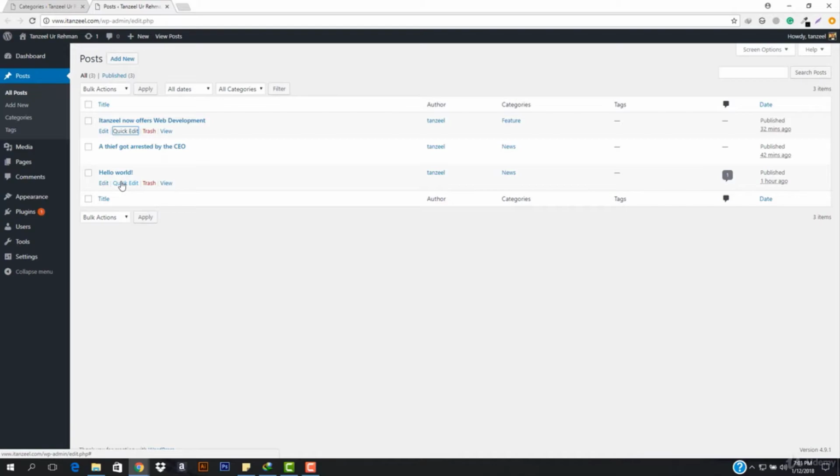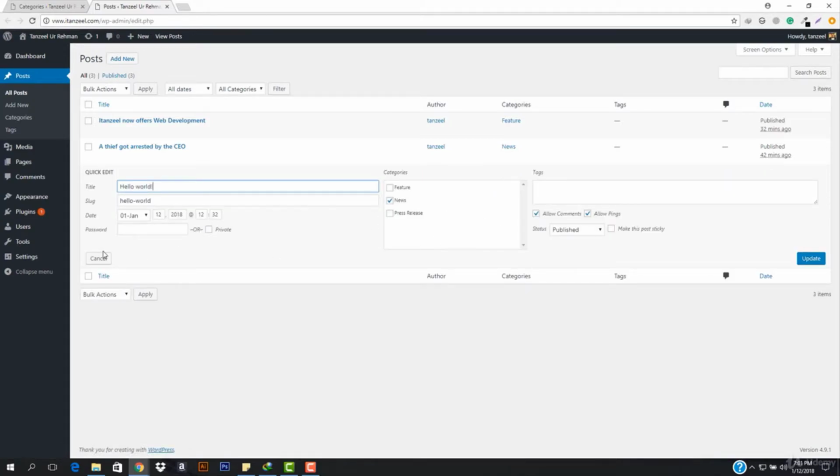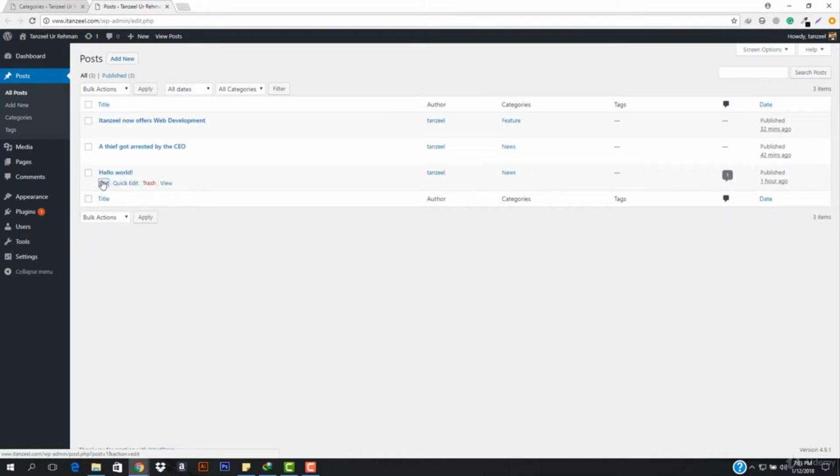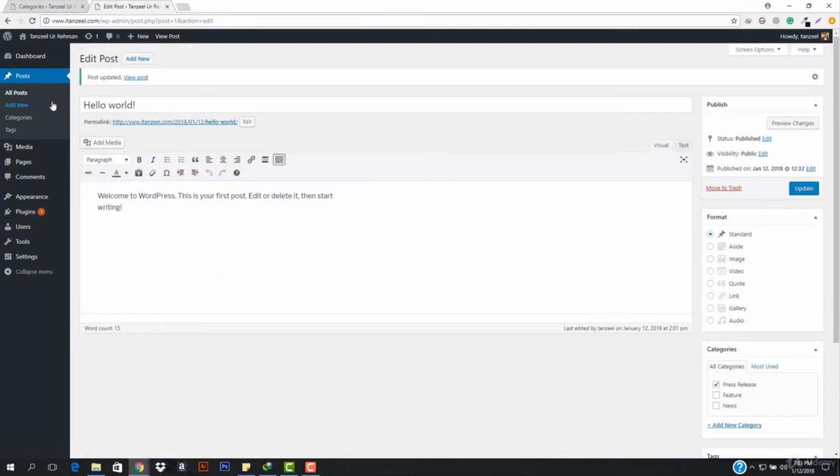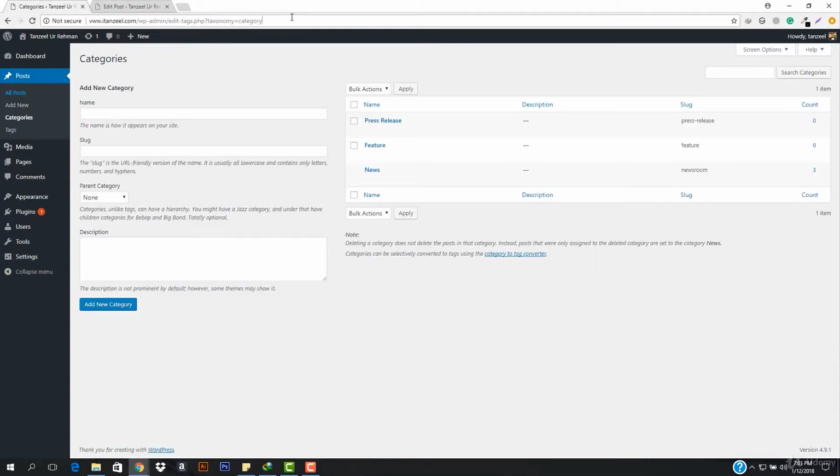So I'm going to go to quick edit. You can quick edit it from here, or you can hit edit from here, and then you can see that it says categories. So here you can select press release, and I'm going to hit update, and that's all you have to do. Now when we go to the categories and refresh this page, you can see that every post is assigned, one each.